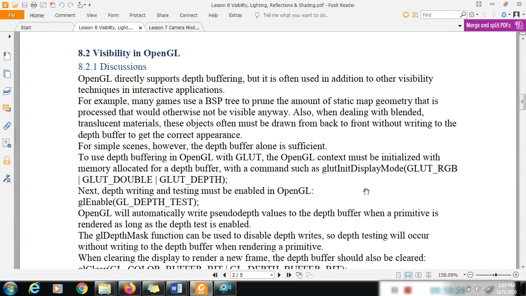With a command such as the GLUT initialize display mode, that is with the primitives GLUT_RGB, GLUT_DOUBLE, and GLUT_DEPTH. Next, depth testing must be enabled in OpenGL. How do you enable it? Remember, to enable these primitives in OpenGL, we use glEnable, and then we specify the depth test. OpenGL will automatically write pseudo depth values to the depth buffer when a primitive is rendered, as long as the depth test is enabled.